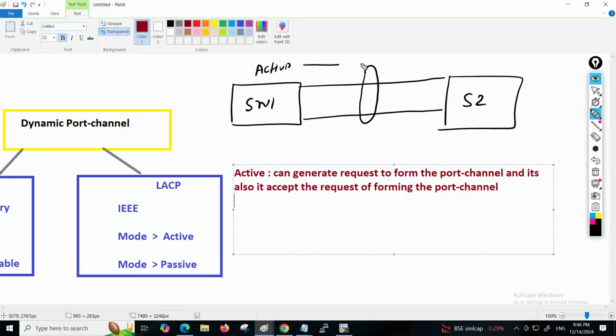He will send the request to this guy. Hey, you know one thing? These are the ports 0/0 and 0/1. These are the ports that are participating in the active mode right now, and I'm going to form the port channel with you. So I can send the request, right? If the mode is active.